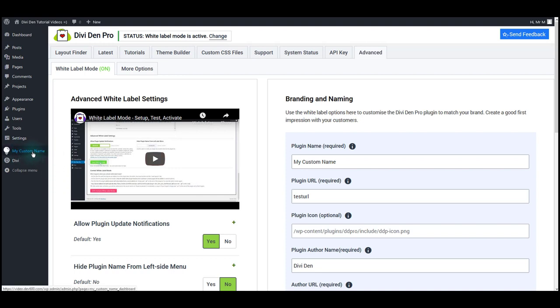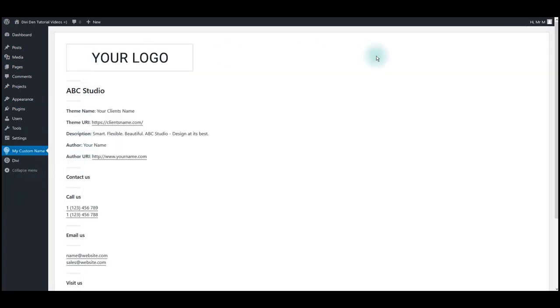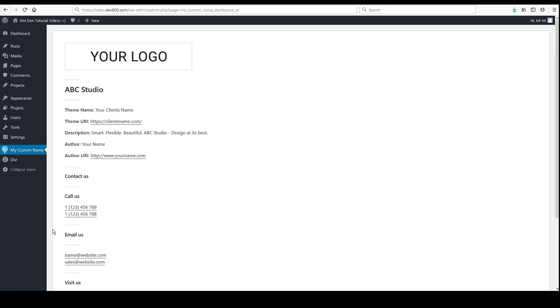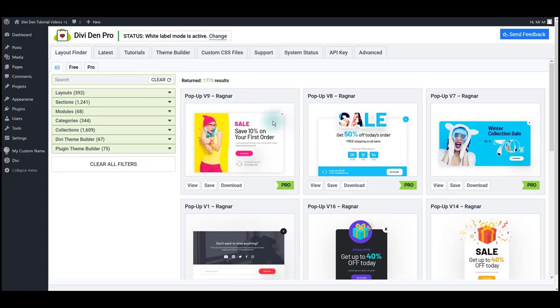Because the Divi Den Pro has changed to your custom name, and the icon has changed as well. And you can see here that the status says white label mode is active. If you navigate away now and try to go back to the plugin's dashboard, you are going to see the custom content instead. To go back to the settings, you want to go to your secret URL and from there you can deactivate the white label mode or change the settings.